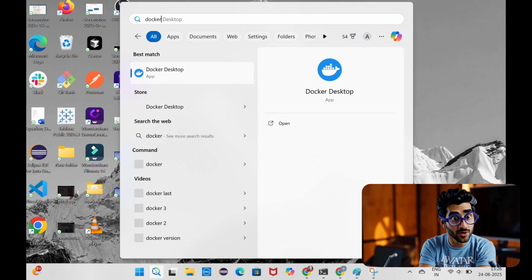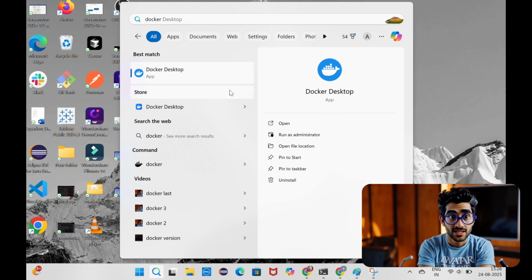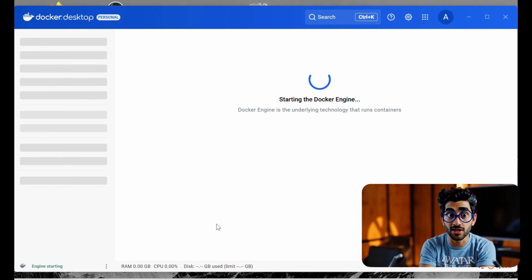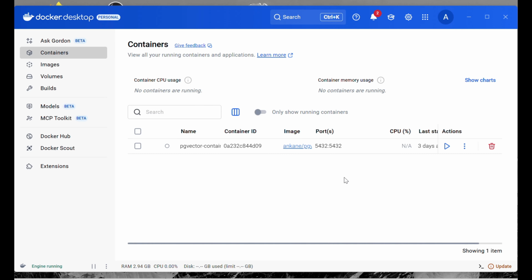Once installed, open Docker Desktop. You'll see the whale icon in your system tray. Click it to check settings and ensure it's using WSL2. You can also configure memory, CPUs, and other resources here.